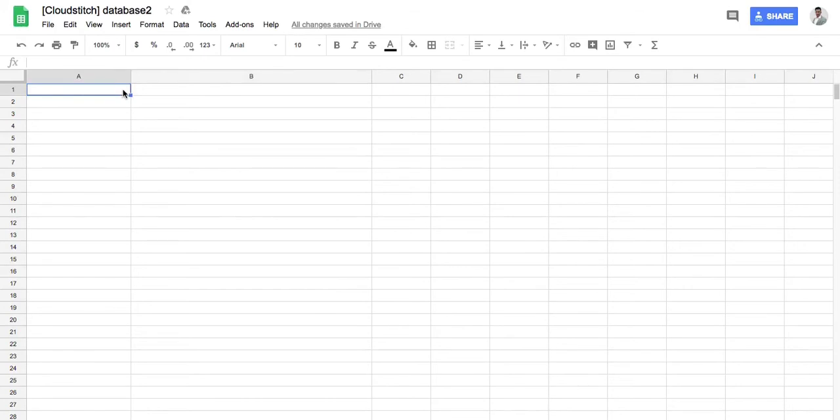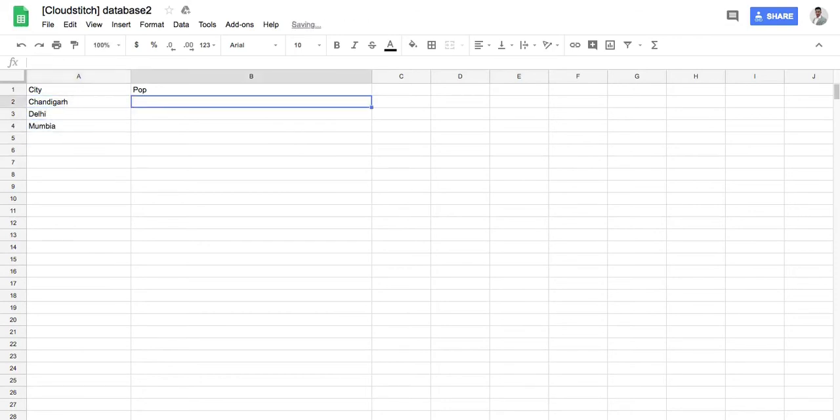So in columns, let's keep the name city, and population. Okay, let's take these two examples, city and population. For city, let's keep the name of the city, Chandigarh. Let's keep another one, Delhi. Let's keep another one, Mumbai. You can increase it as you want.